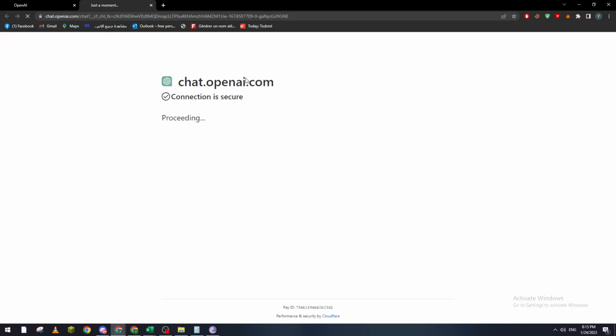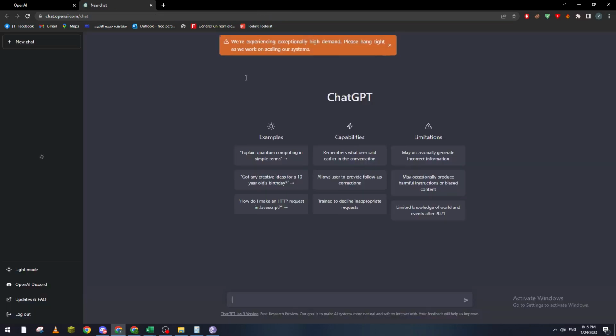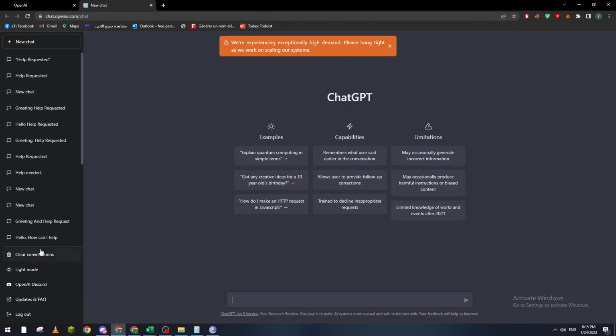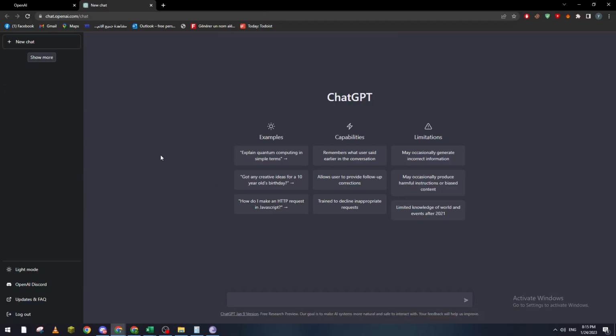Now they will ask you to create an account or log in if you already have an account. For me, I already have an account and I am already connected to this website. If you don't have an account, you can connect using your Gmail, Facebook, or Twitter account, or you can just create one normally with email, password, and phone number. Now let's start with this tutorial.